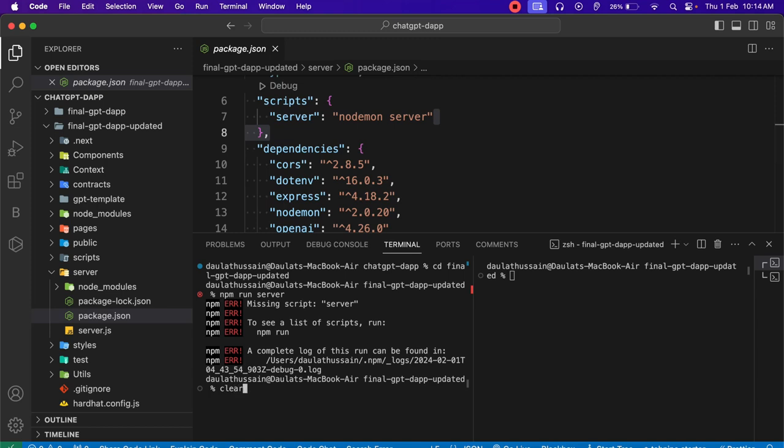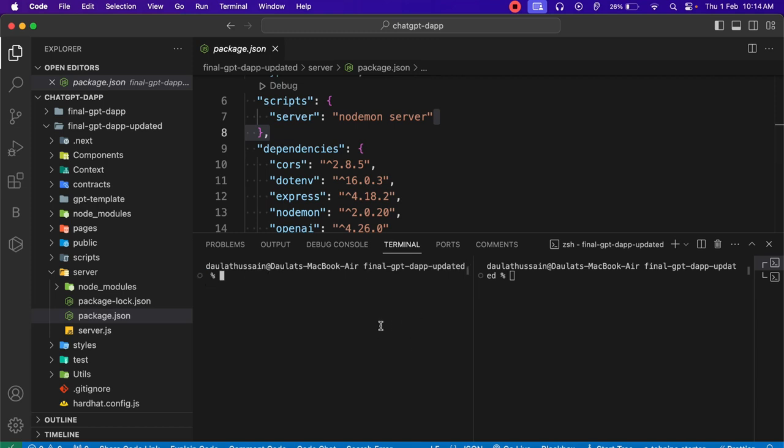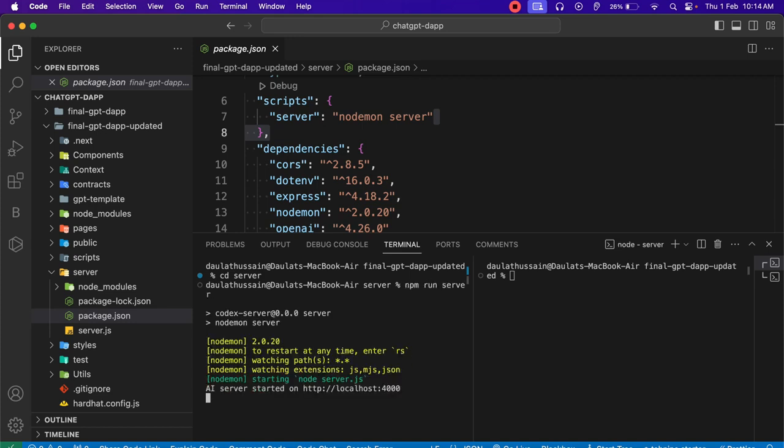So simply clear my terminal. Now I have to get into the server folder. So I'm in this main directory, and I have to get into the server folder. As cd server, I'm in the server folder. Now I can start the server, and here our server is running on localhost 4000.